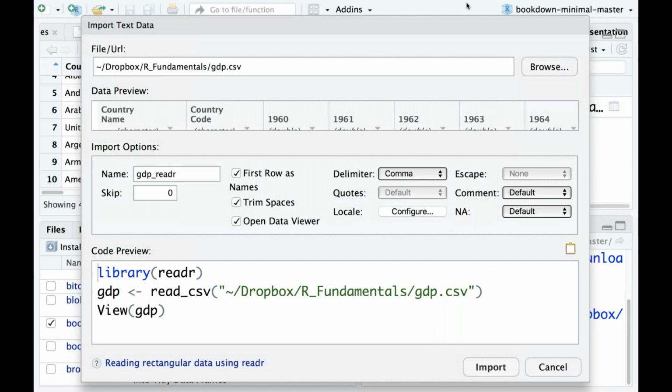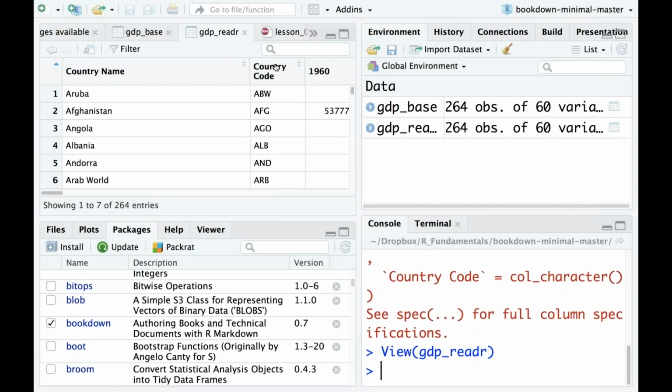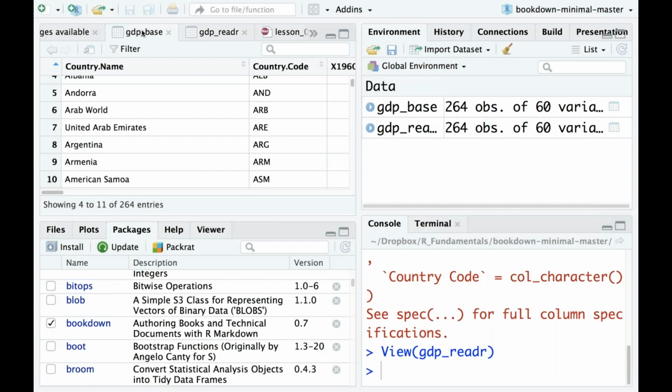No, Essie. If you chose readr instead of base, by default, strings would not be considered factors. You would have to convert them. Good. So then we just say import. So you could see how this previews differently. There's no X's in front of our years. And country name has a space between country and name, country code and the like, where it looks different here. So I just want to show you the differences between those.